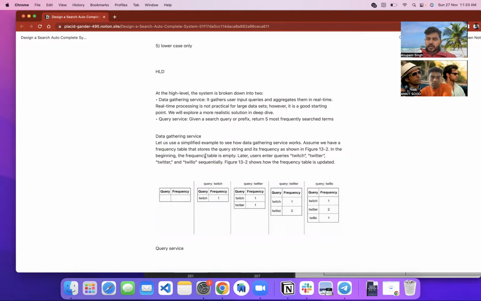the system needs to work in two flavors. First is a data gathering service. Somebody needs to gather this data. It gathers all the user inputs and aggregates them in real time. Real time processing is not very practical on a large data set. You understand that, right? Google does that. Google already has a very large data set and it pre-computes all the processing. Twitter doesn't.